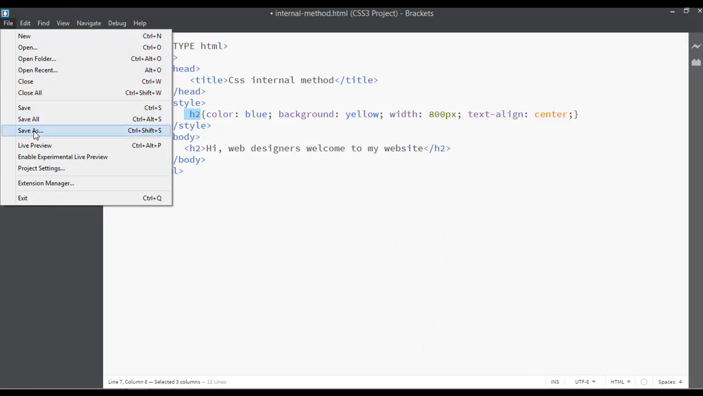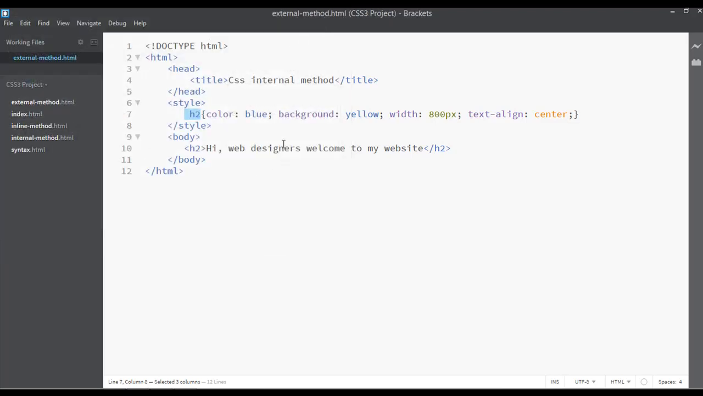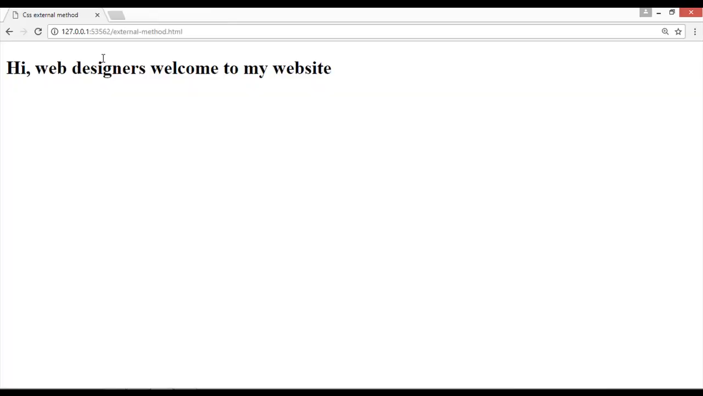Go to the file menu and Save As to create a separate file, external-method.html. Let me just check the spelling. I have saved this. Now I'm going to remove this from here and write CSS external method. You can save and preview from here, or go to the folder and check it.